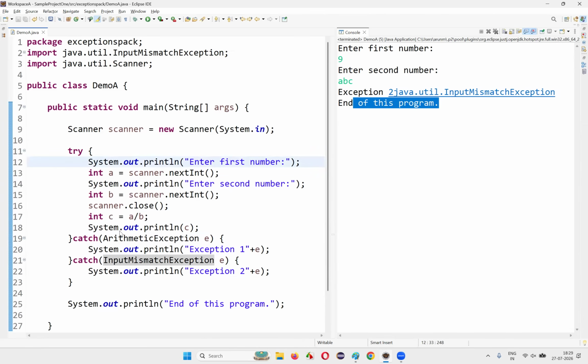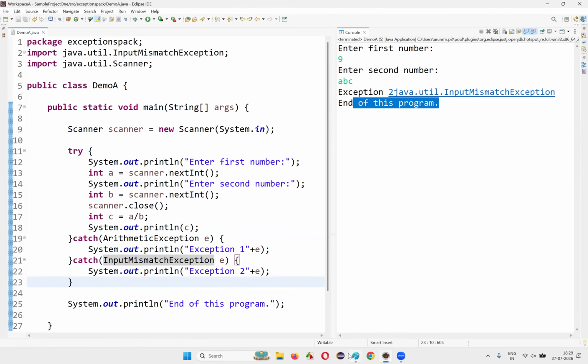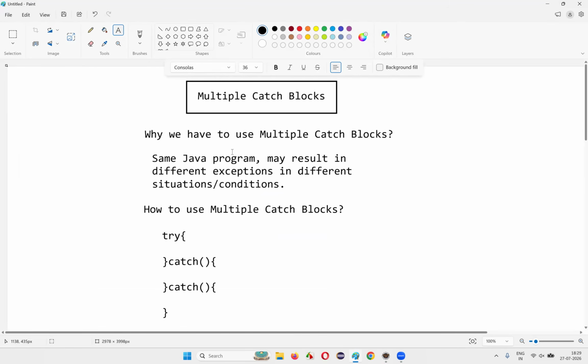So this is how we can write or create multiple catch blocks to handle multiple exceptions. The same code giving multiple exceptions at different situations or different conditions in the Java program. To handle that, we have to create multiple catch blocks. So hope guys you understood why we have to use multiple catch blocks and how to use them, with practical demonstration.